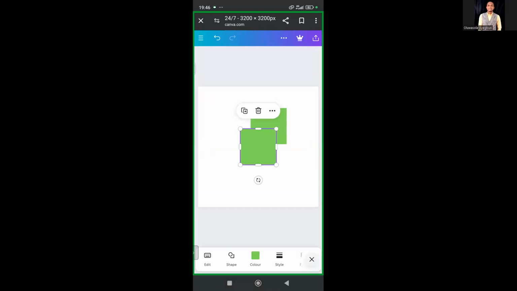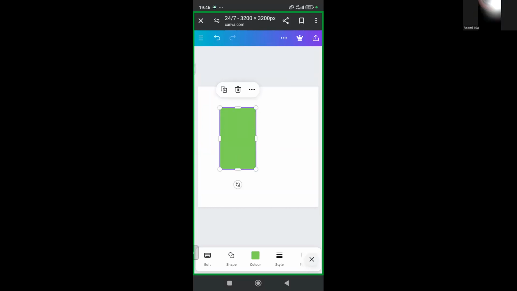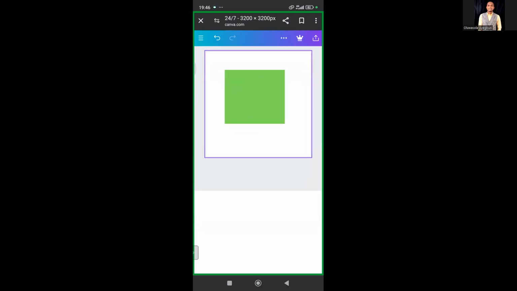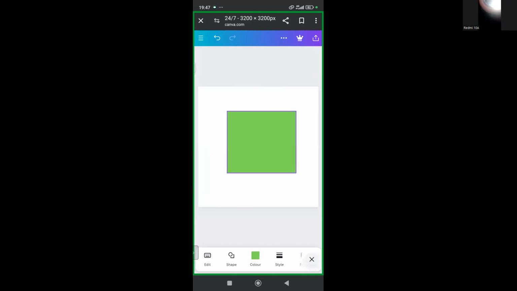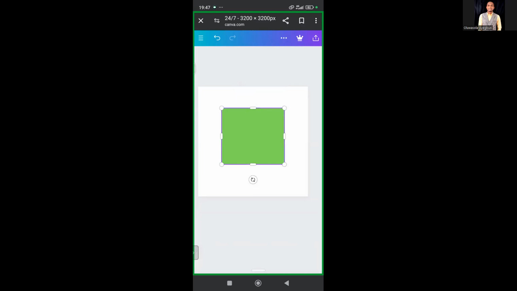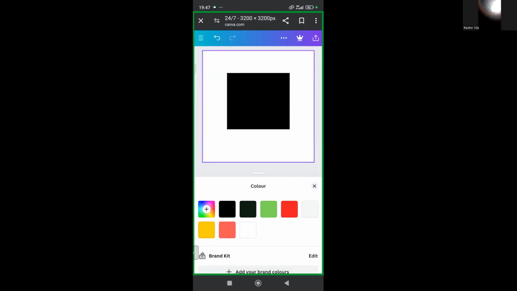So let's increase this size. Placing it at the middle, you can see that line. When I dragged it, look at that, this line means it's at the middle. So I leave it there. So I change the color, tap color, you change it to black. All right, after doing that, you then download.